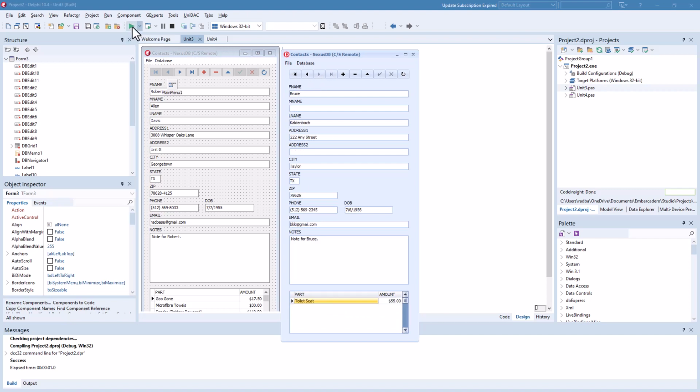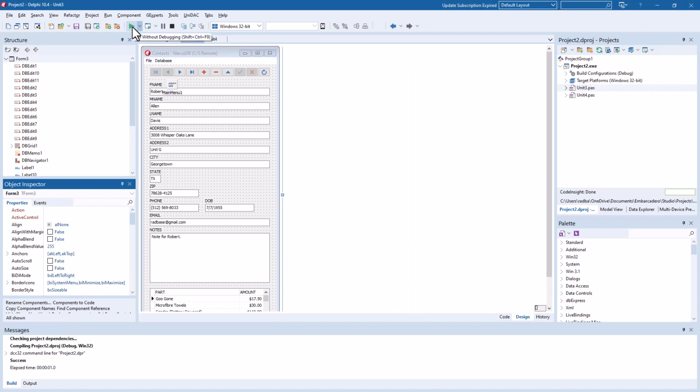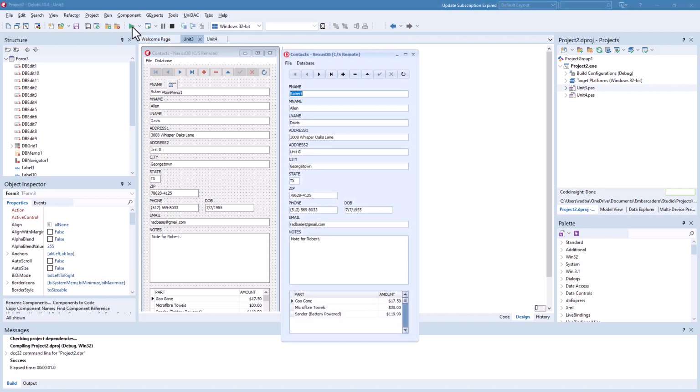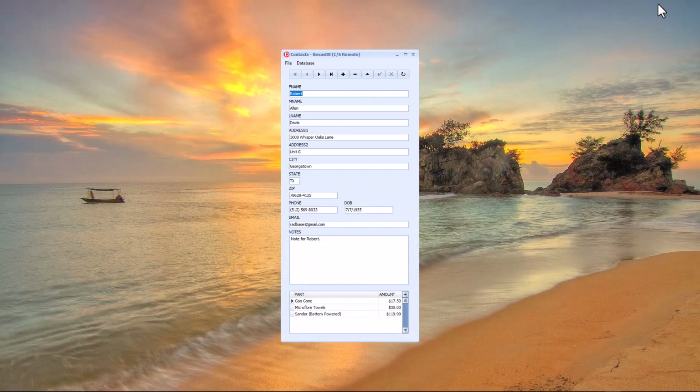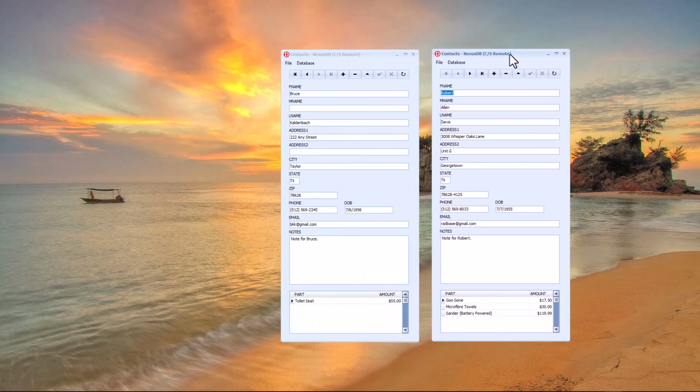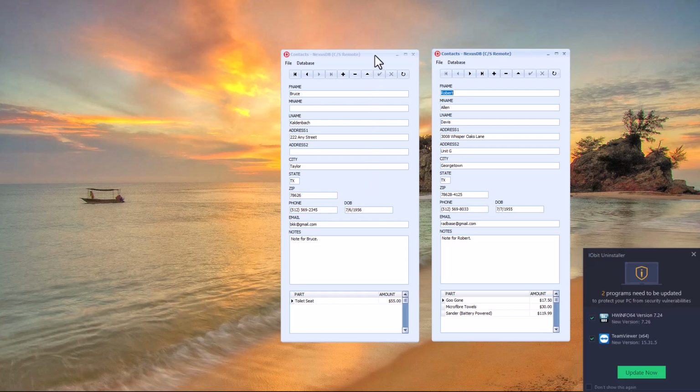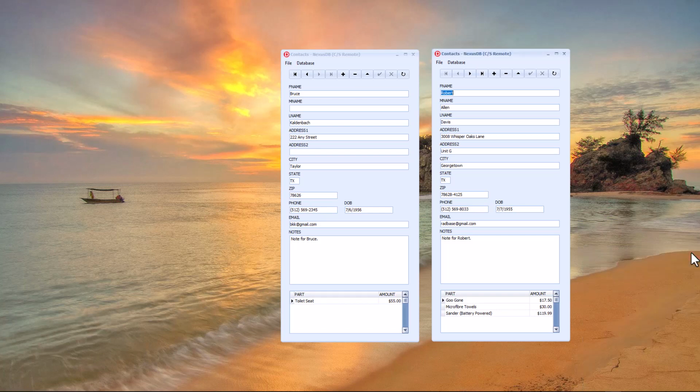Let me see, can I start another? Yes, I can. So you see, if I minimize this and flip this over, they're all there, and you can start as many of these applications as you've got memory to run, and your users. I didn't mean for that to pop up. Your users can connect remotely across a LAN or a WAN, and it'll work just fine. So let's close these down.